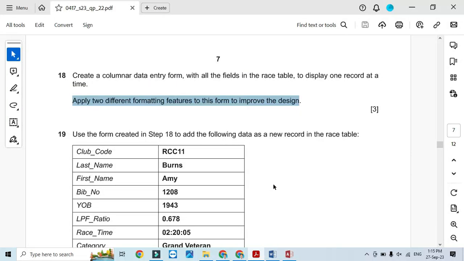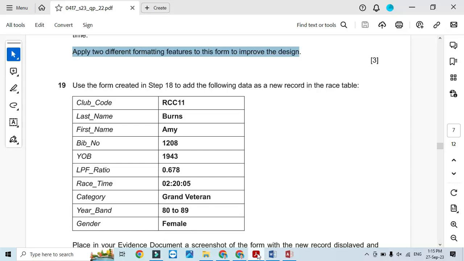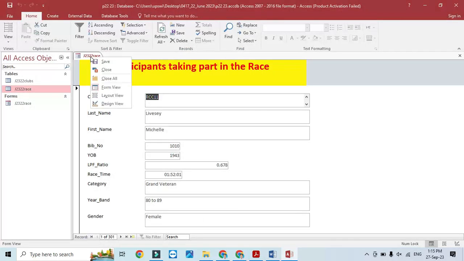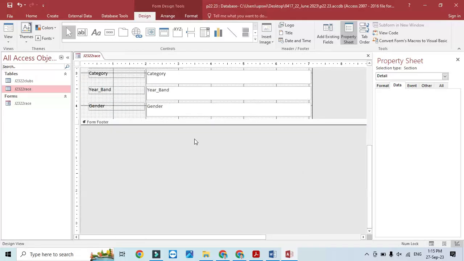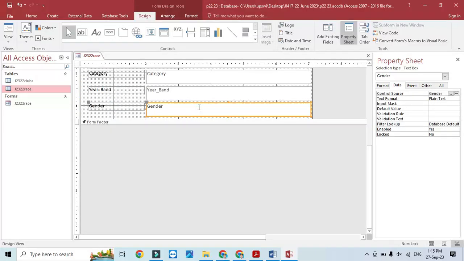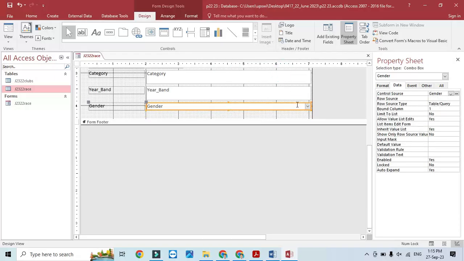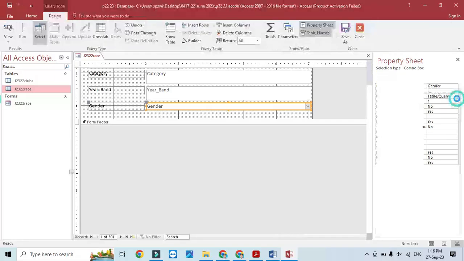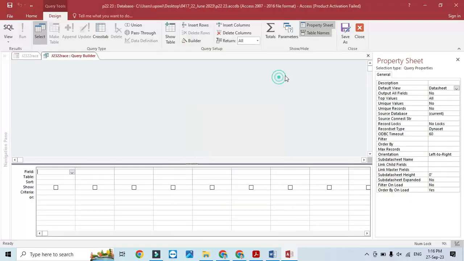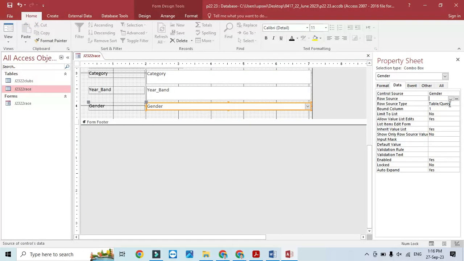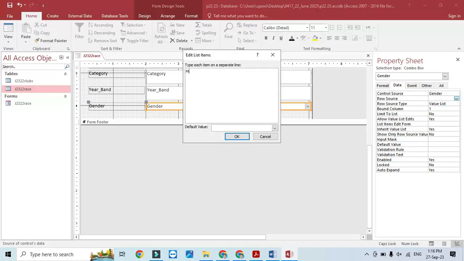Apart from formatting, you can apply some other features as well, like we have gender here, male and female. We can right click, go to design view, click on gender, then right click and change it to a combo box. After changing to combo box, the row source type is not table or query. It's going to be a value list, and the row source is going to be male and then female.